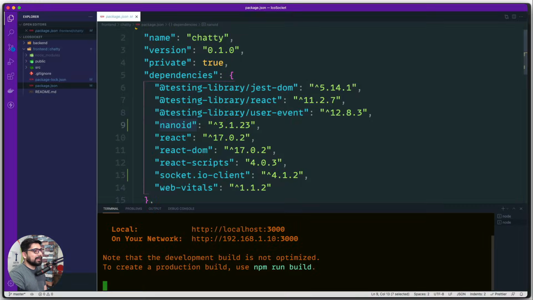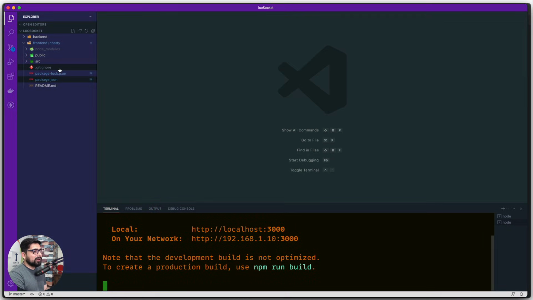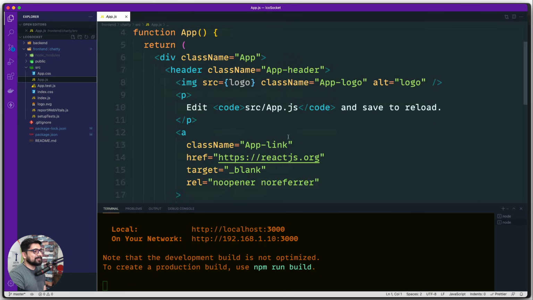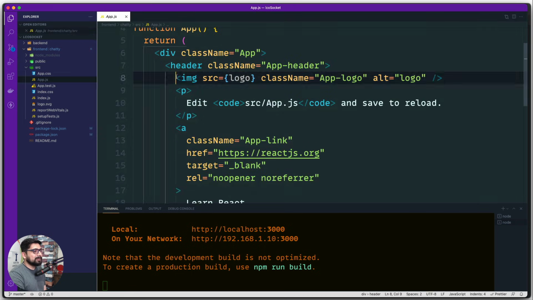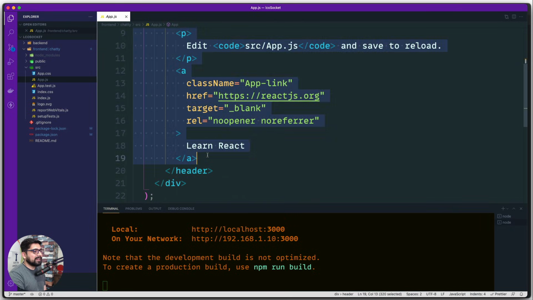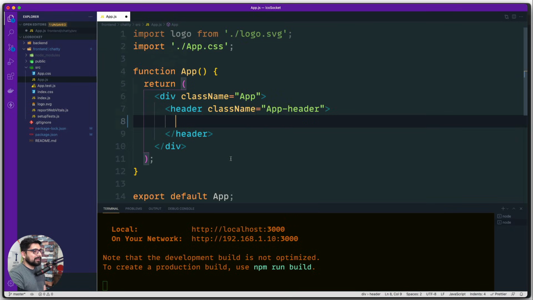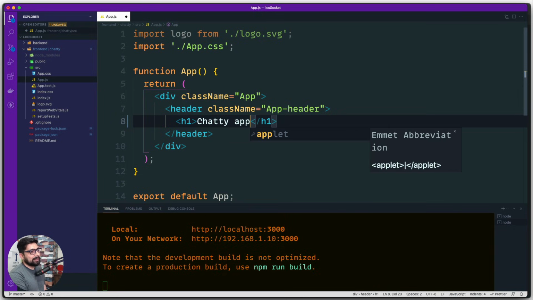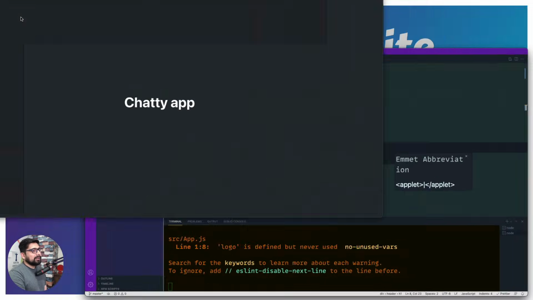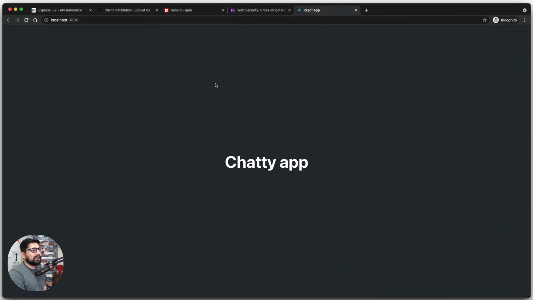Now let's go ahead and remove some of the stuff from here. Not all, because we'll be using and taking advantage of the CSS of the app itself. We won't be removing header, but we'll be removing everything inside the header. Let's go ahead and remove that. And let's go ahead and use an h1, call this one chatty app. There we go. Okay, nice dark theme that we got right out of the box.